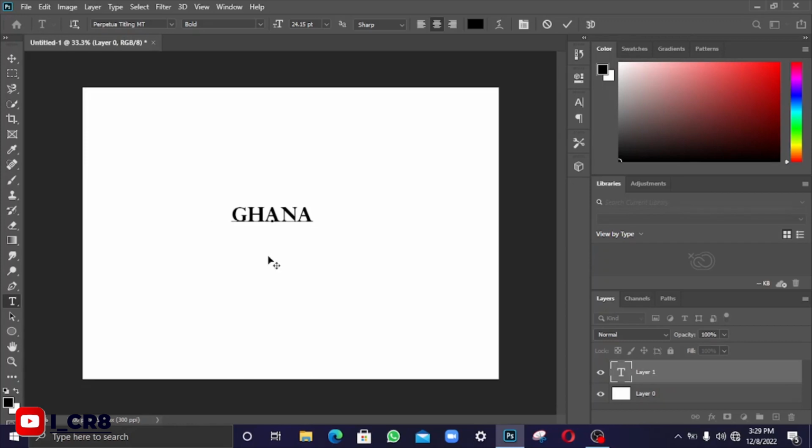You can do something like this. Then you click here, the check mark. You click on the check button. When you click on it, our horizontal text will be created. Then after that, when you look at the top, these are the properties of the text. So you can change the properties. This is the font style.